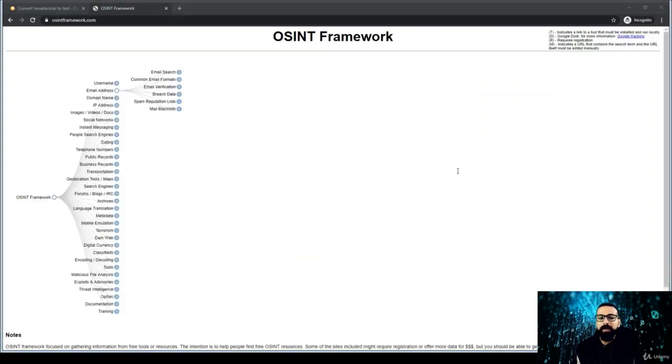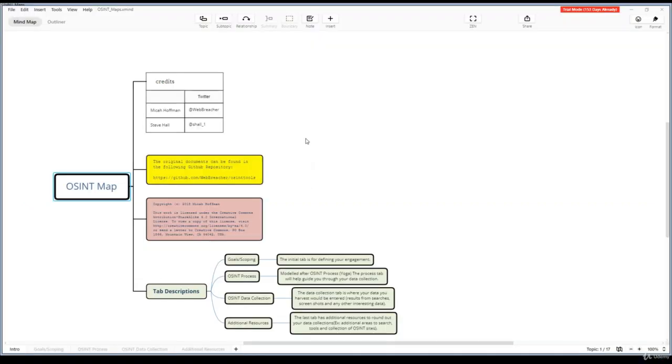And apart from this, I would like to show you the OSINT mind map as well, which is the same thing. But let's see. Okay, so this is the mind map that I was talking about.